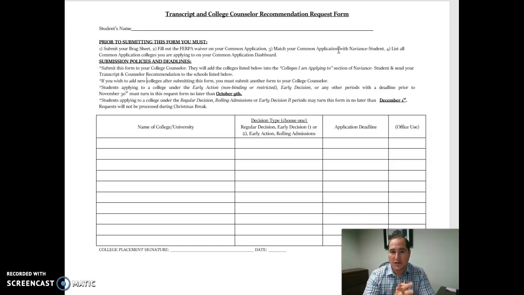And a part of this session is there are notes. So I'm going to send you guys the notes which break down each of these individual steps so you know, okay, how do I match my Common App with Naviance? Where do I fill out the FERPA waiver? Things like that, okay? So on the form you can see, there's submission policies and deadlines. You can read through those. It also explains a little bit of what happens after you submit the forms.